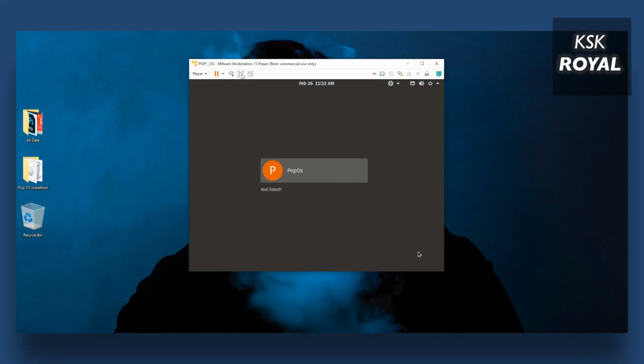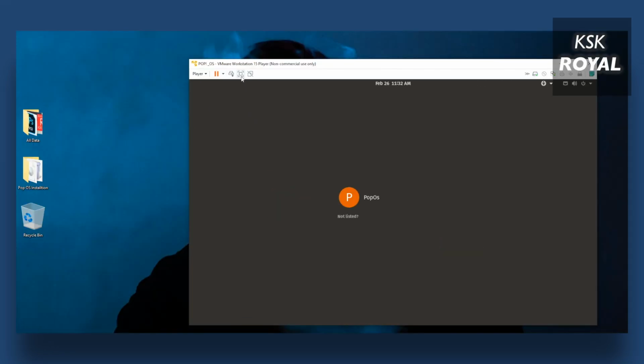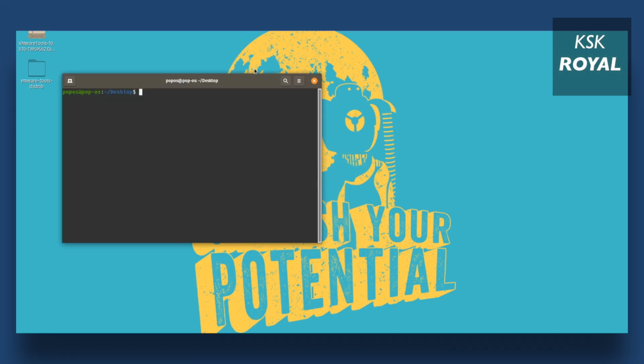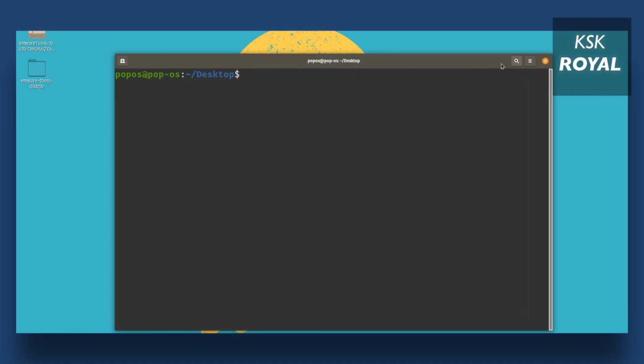Now if you notice, Pop!_OS is using the full screen resolution, which is super amazing. Now lastly, as a part of a bonus tip, if you notice, every window application in Pop!_OS is not having maximize or minimize buttons. So this will cause a problem for some users.